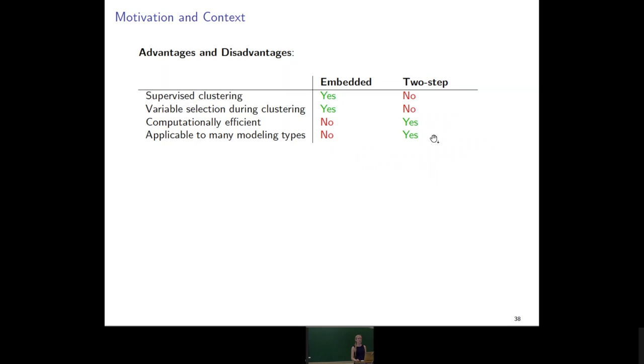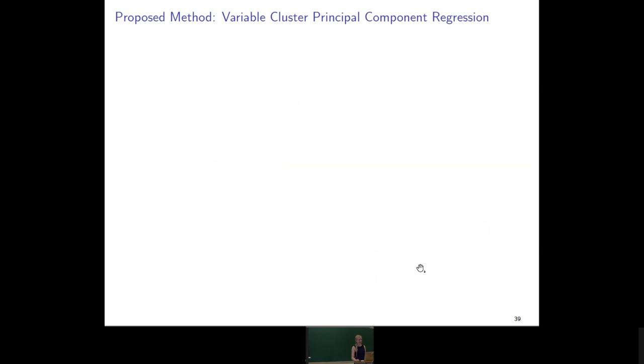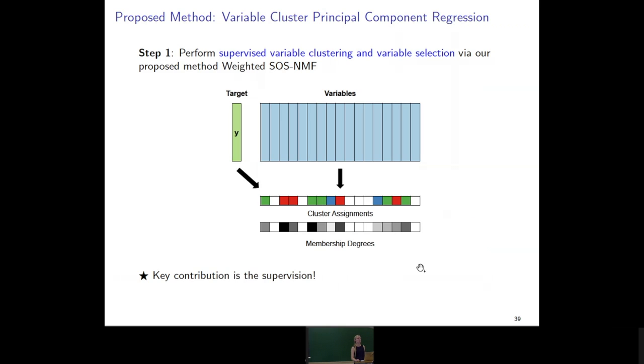The two-step methods have the advantage of being computationally efficient, which can be a real advantage if you don't want to wait a really long time for your results. The second advantage is that they're more easily modulable. You can apply them to a lot of different types of modeling, and so they're more flexible. But obviously there's disadvantages to both sides, right? So our question was, is there some kind of better way to do this? Our proposition is called variable cluster principal component regression. This is a method that we're going to present in a paper that we'll submit at the end of the month, hopefully.